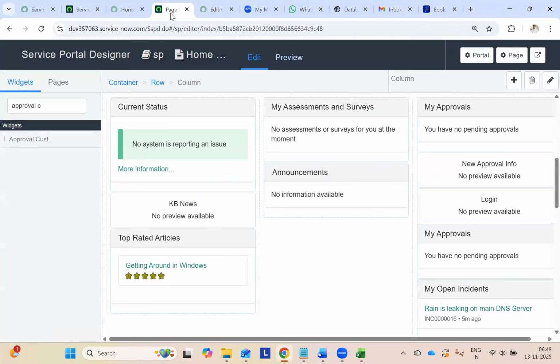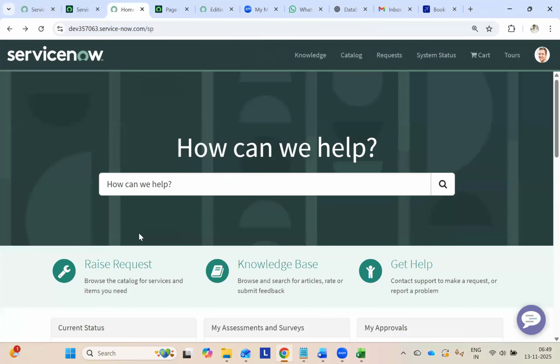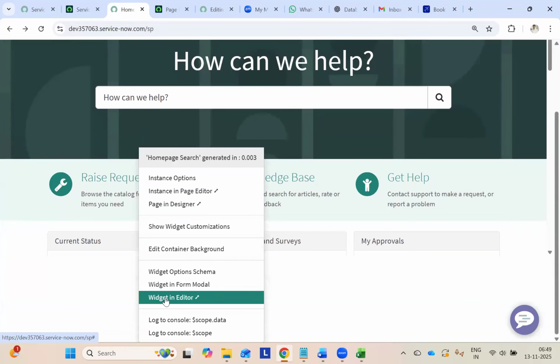I hope till here you guys are clear, correct? Do you have any doubt, guys, till here? How to update widgets? How to call them into service portal? And also which options you would be using in the portal when you are doing changes. One is page editor, page designer, and widget editor. These are the three important things which you need to know as a developer. And this is the developer, not administrator task. It's a developer task. So we are covering developer topics now.